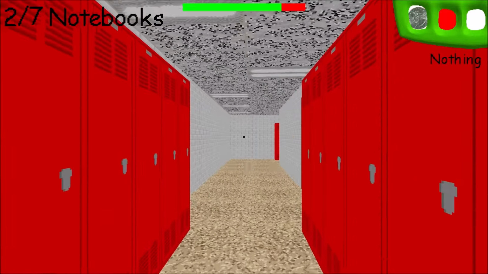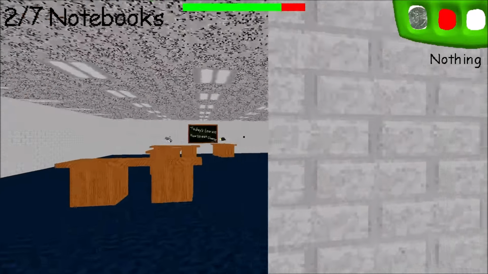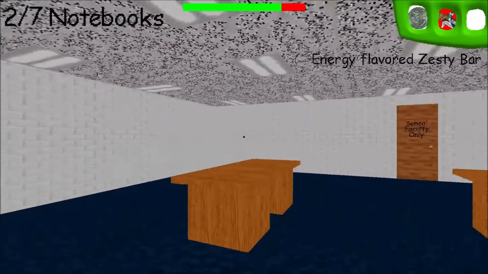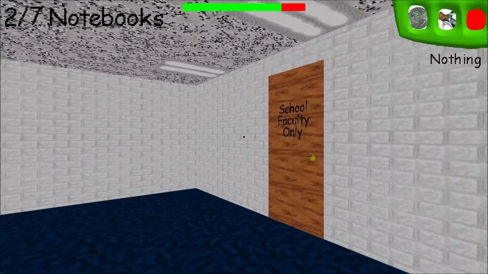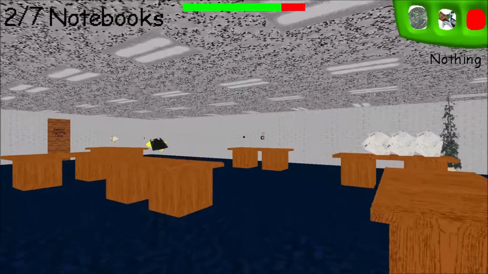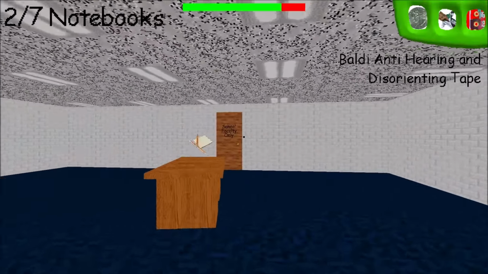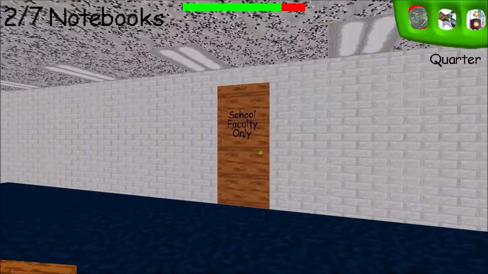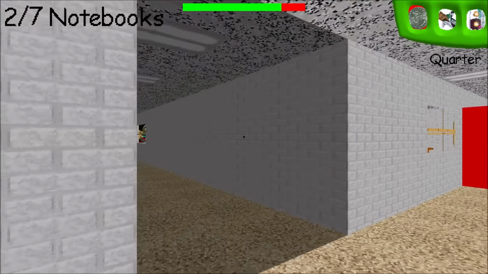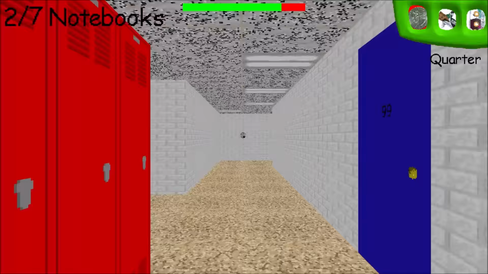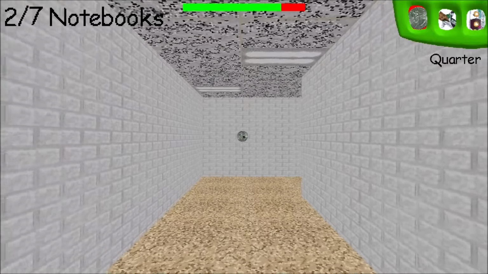All right, now let's go to our school faculty right here, and then take our Zesty bar. Guys, on the first try, I was going good to go, but the yellow door lock didn't work, and I got caught by the principal. How did that work? How did that not work? Might as well try again. All right, now. Oh, shiny quarter. Should I get it first or the? I think I should get the shiny quarter first.